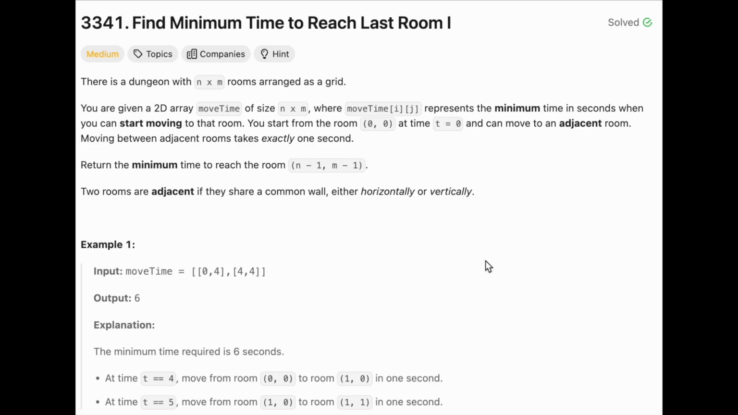Hi everyone, welcome back. Let's write some more Leetcode today. Today we are solving Find Minimum Time to Reach Last Room 1.